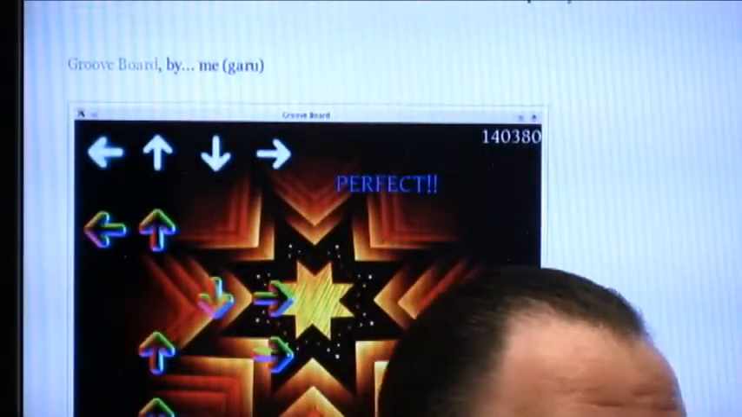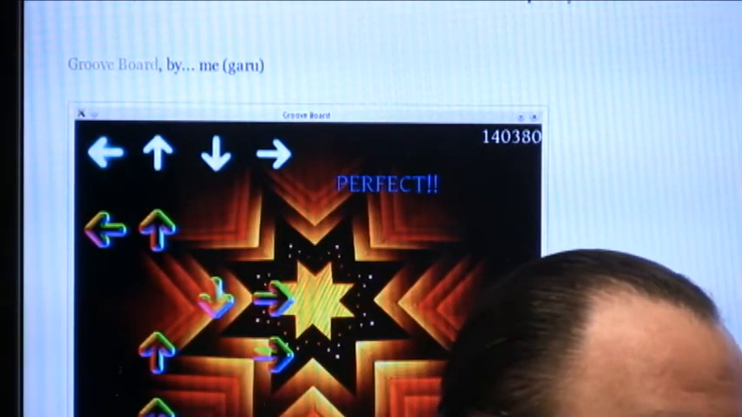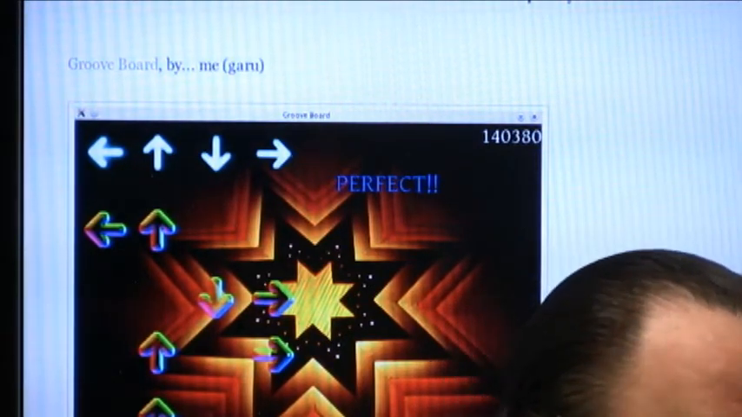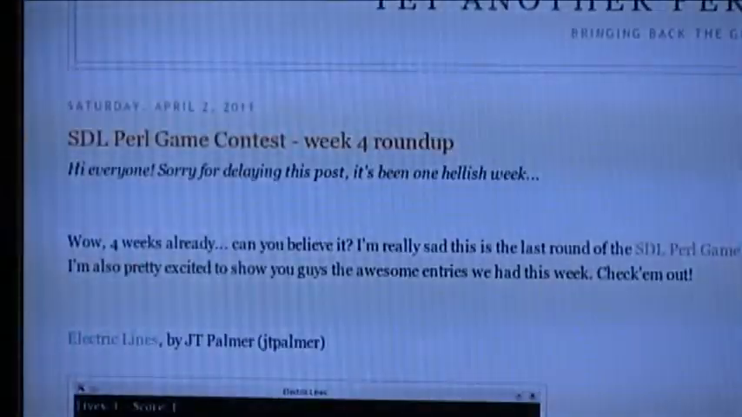This was basically a dance clone. Actually, I don't know whether or not they got it hooked up to a dance mat or not, but it works with the arrow keys, so it wouldn't be that much work to get it to work on that.